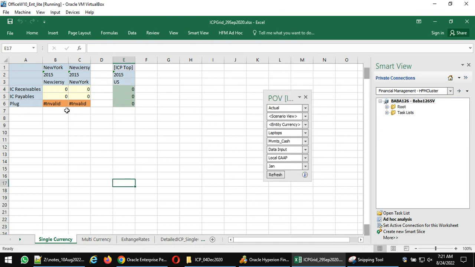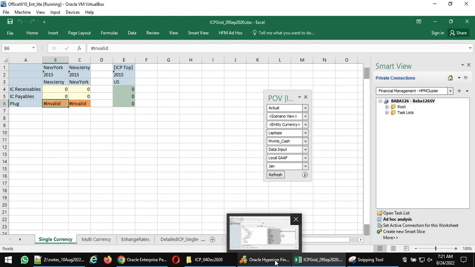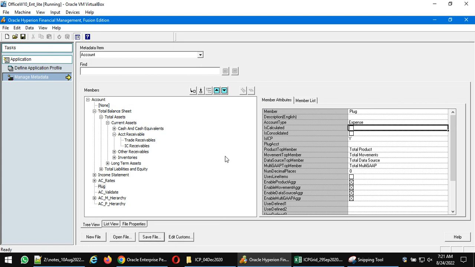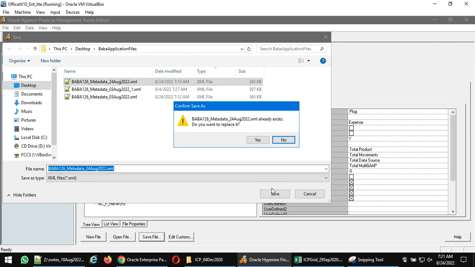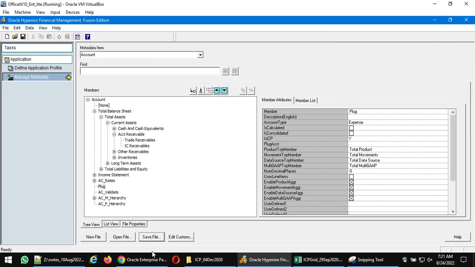Done. Yes. So why we got this invalid plug account? So just give me one second, we have to change the metadata again. So trade receivables, yes. Okay, plug account. Upload this one. Sorry. We have to upload to workspace right here. No, metadata already uploaded. So here yes, we just change, save it. Yes. We'll reload the metadata and we'll see.